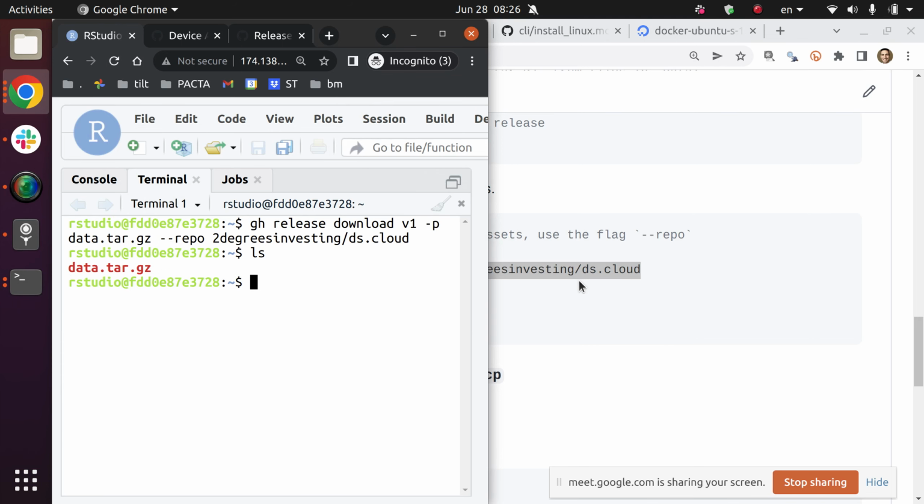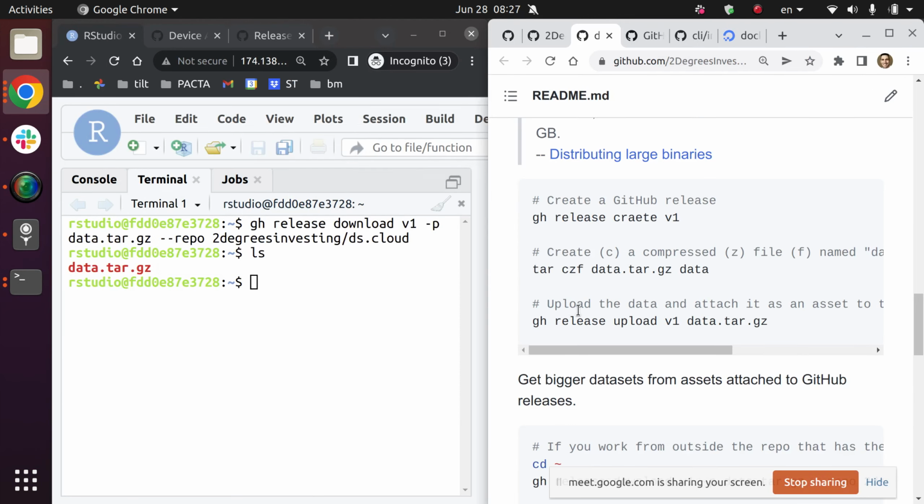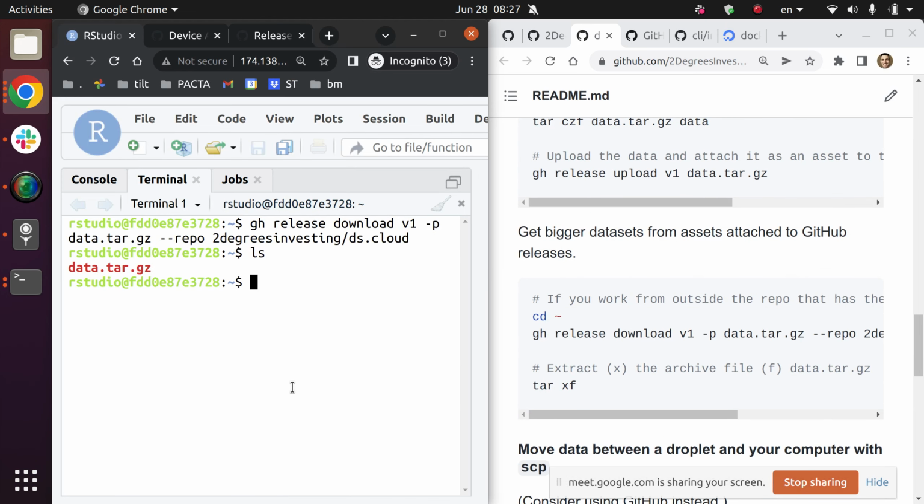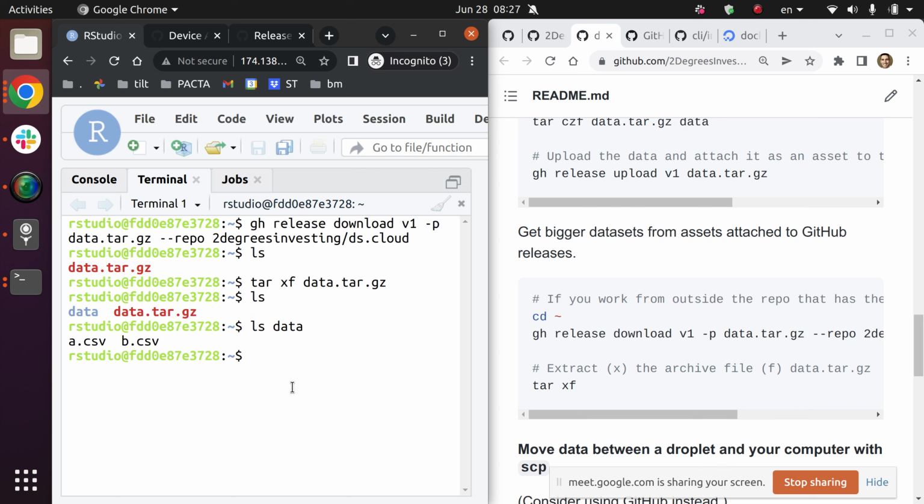And then the rest thing that we need to do now is probably just uncompress it if that's what we want. So with tar, what you do is you X for extract and the file that you want to extract. Actually, I noticed that in my notes I forgot to say the file name, and that's it. So with ls, you would see now that the data folder is uncompressed, and if you ls into it, you see the files that you wanted to bring from GitHub into the terminal.